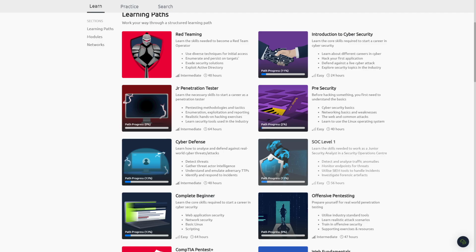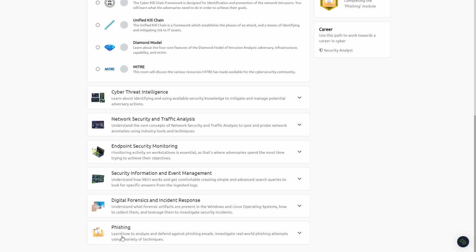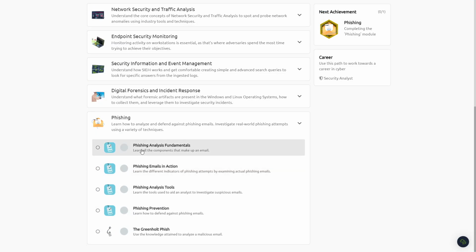In this episode, I'm going to be doing the SOC level 1 path, and then if we scroll down, I'm going to be doing the phishing module. I think I might be doing all of these, so I might post them back to back. We'll see how it goes. No promises, but we're going to start off with the phishing analysis fundamentals, this top one.